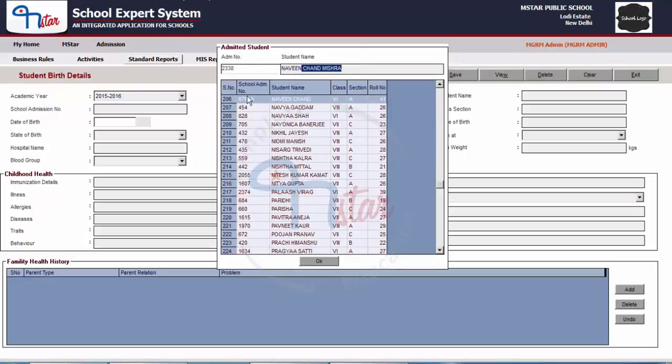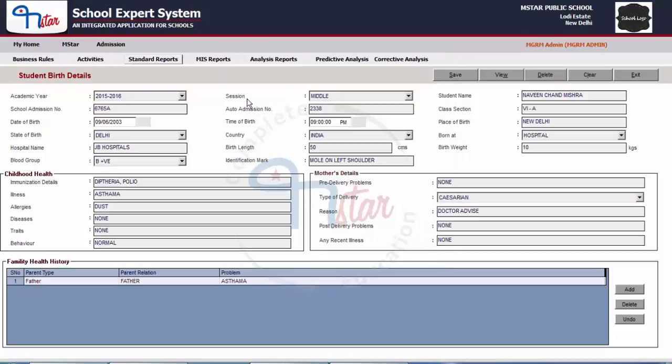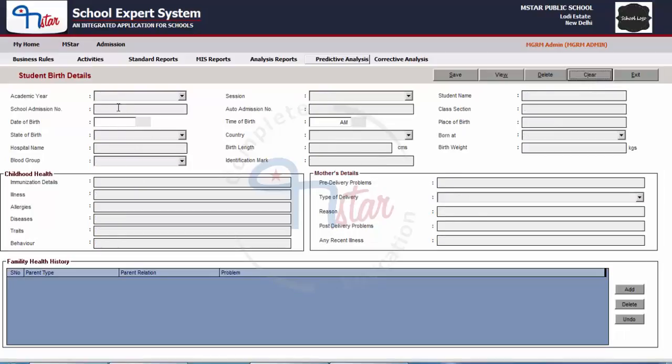We can also retrieve the student details by directly entering the school admission number. Let us see the steps for the same. Let us click on the Clear button to clear the screen, enter the school admission number and press Enter on your keyboard. The details of the student appear on the main screen.